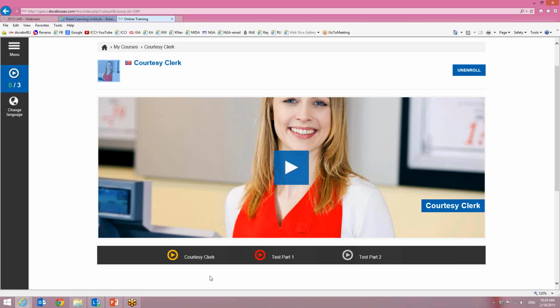The first test is in red. It means that I took the test and I failed. The second test is in gray. That means that I haven't started to take that course. And like I said before, if I complete any of those pieces, then it will be labeled in green.